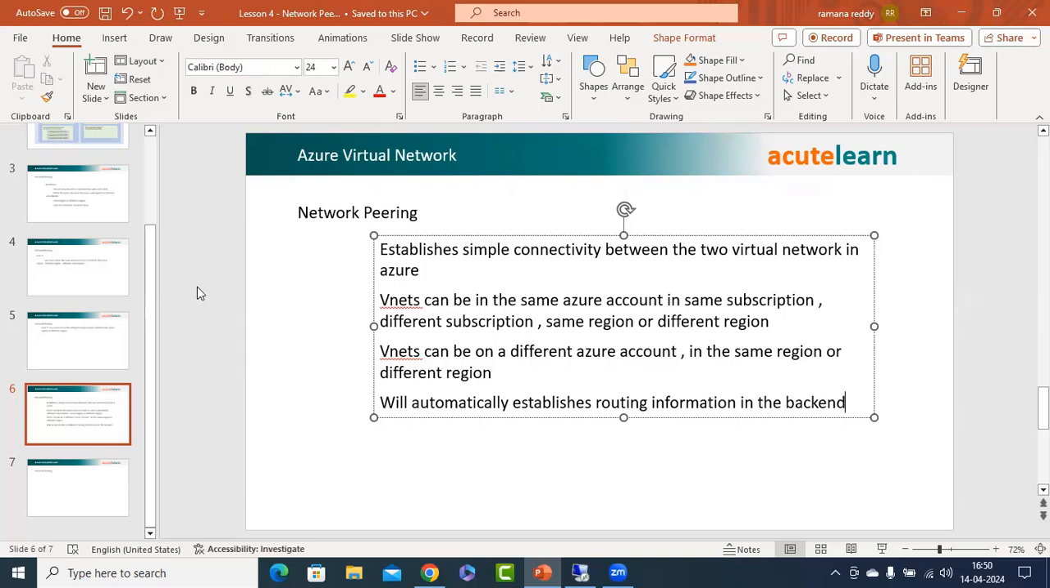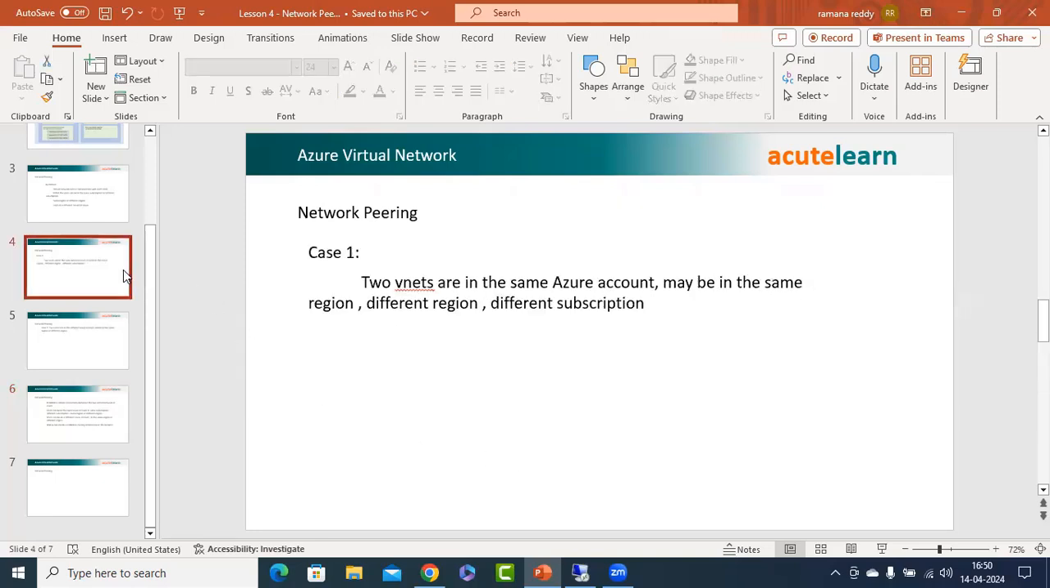In case one, we don't need any additional privileges or anything. We can simply establish a peering between the two virtual networks.